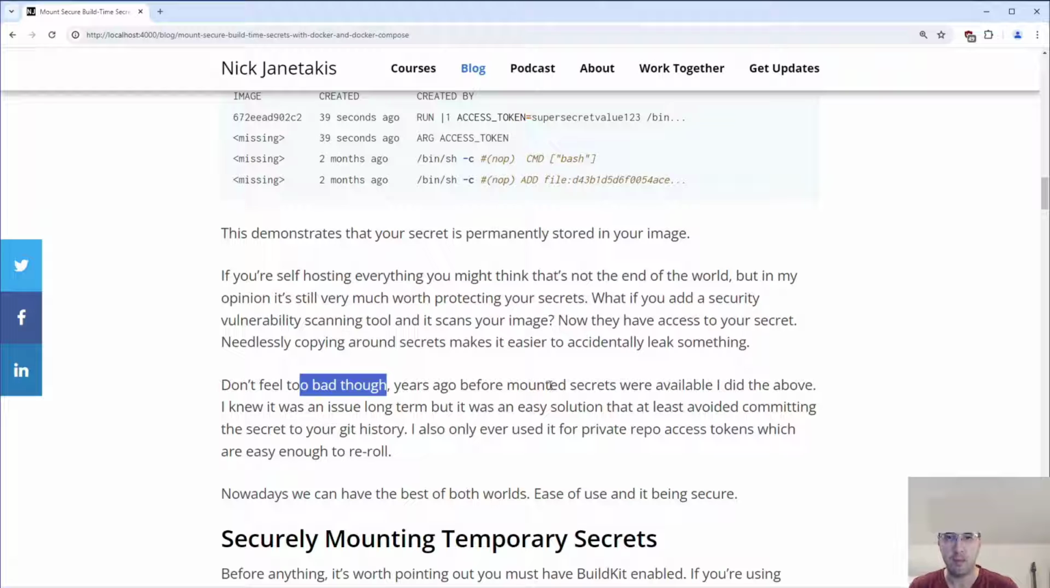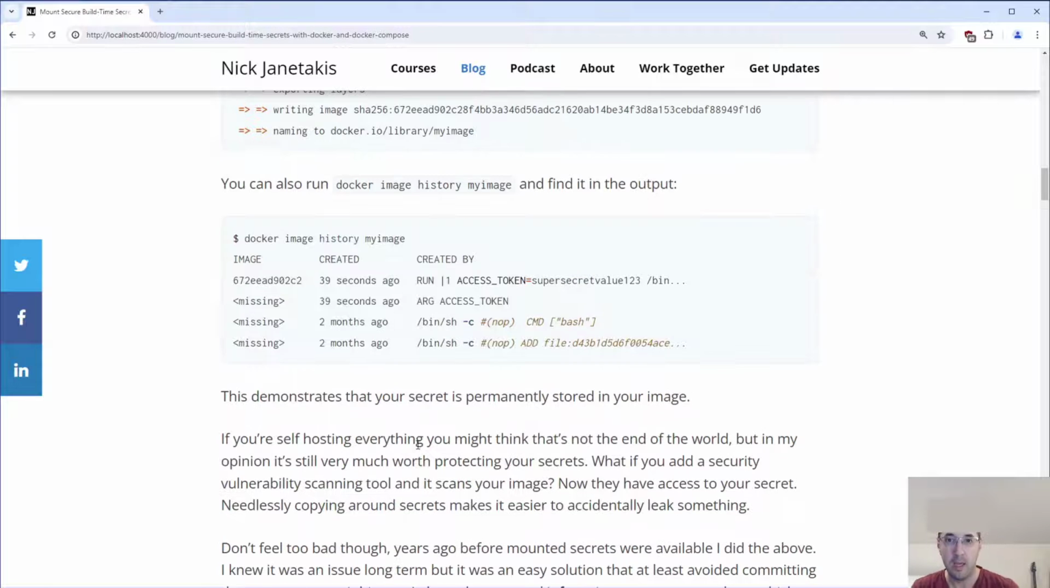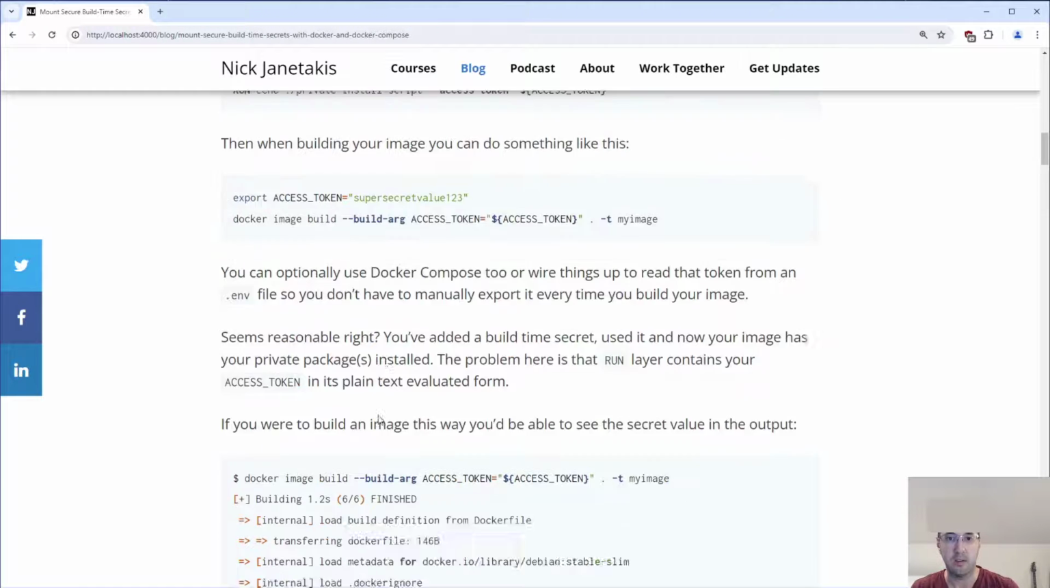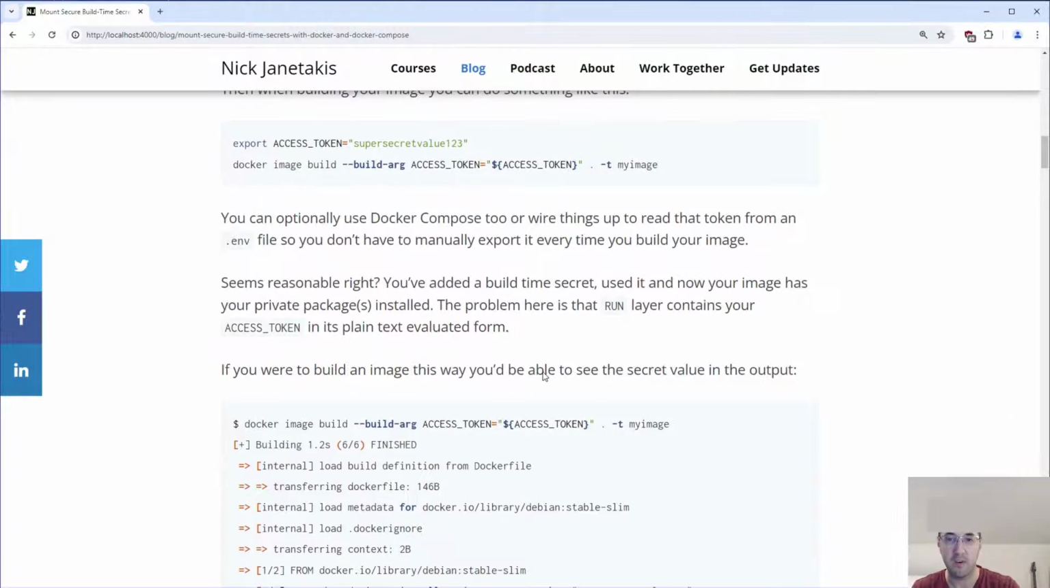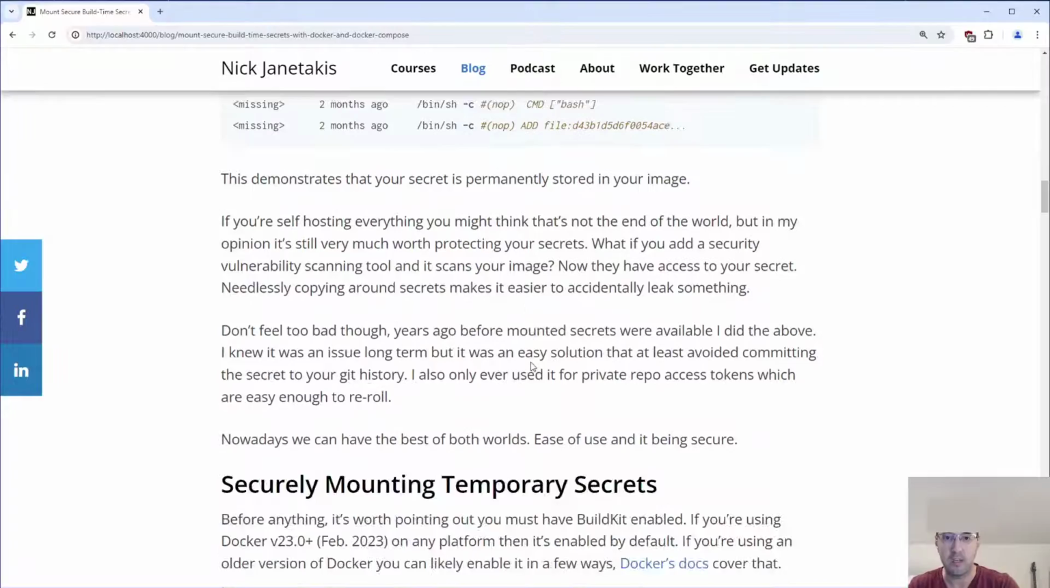So don't feel too bad though if you've done something like this in the past, years before mounted secrets were available. I absolutely did the above here. I knew it was an issue long term, but it was an easy solution, right? And at least it avoided committing secrets to your Git history, right? So this secret here is just sitting exported in your shell, or maybe in an env file that's not committed to version control. So at the very least, it wasn't in your Git history here.